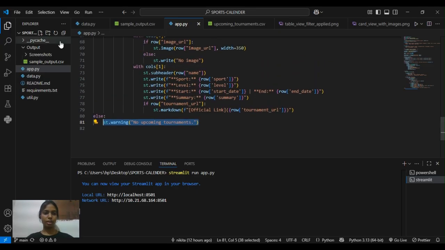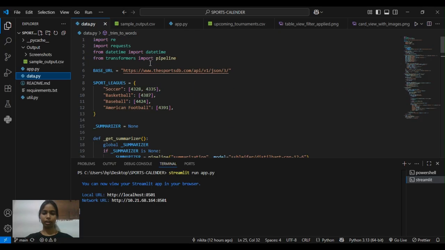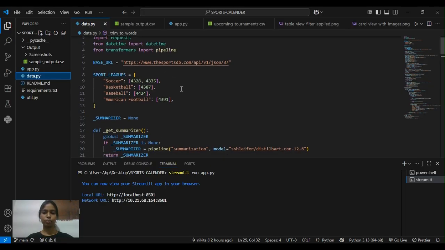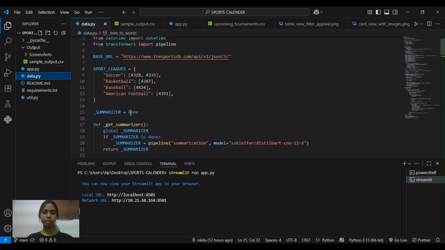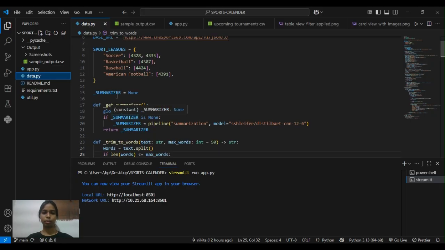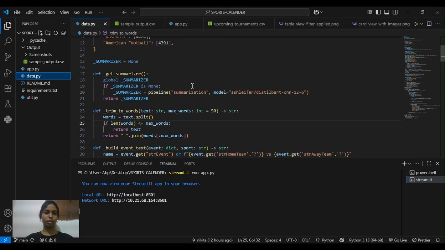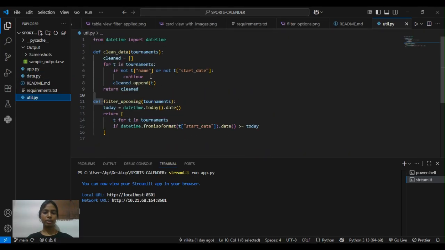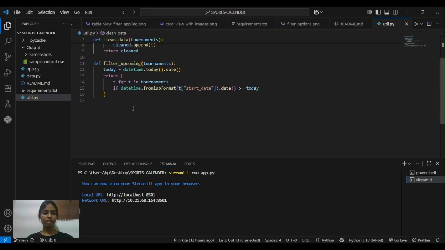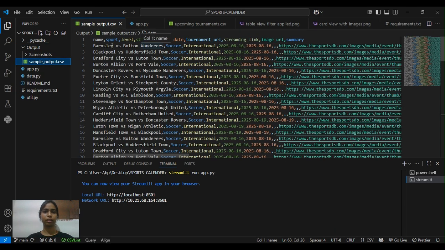Okay. So after that, my second file is the data.py, which is the main file of my project. It takes care of all the data collection and AI summarization part of my project. So it fetches the data from this API, performs the summarization on that, and returns the value. And the total.py here is used for cleaning data and for filtering purposes only. And I have also included some of the output screenshots, here the sample output.csv file is included.